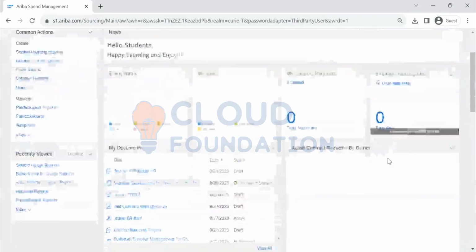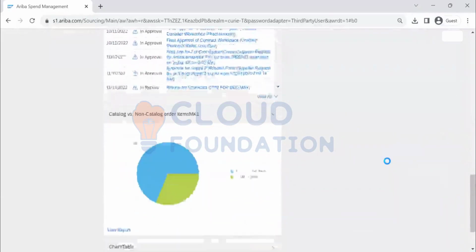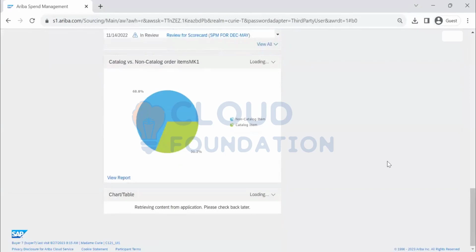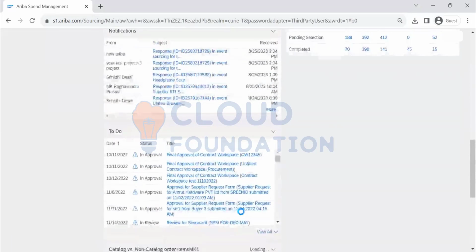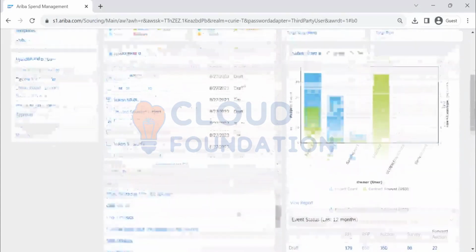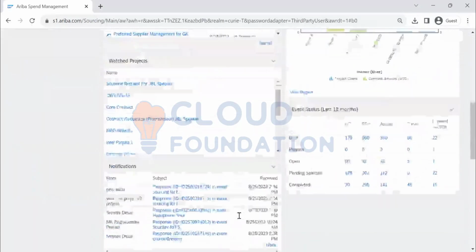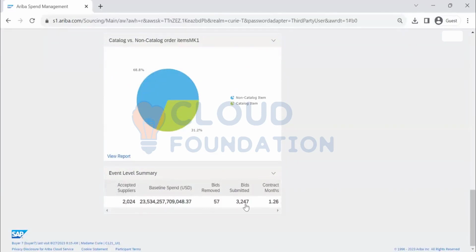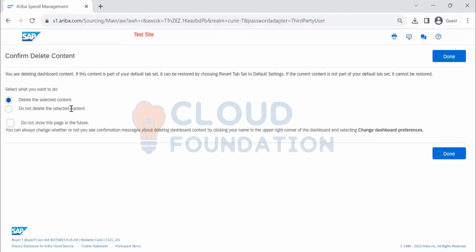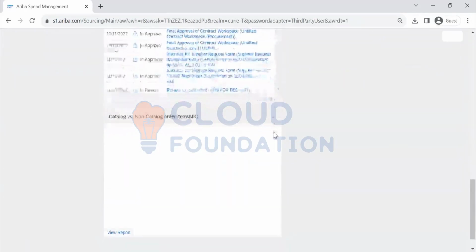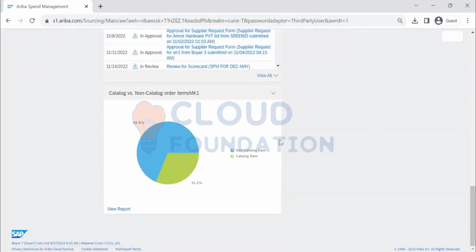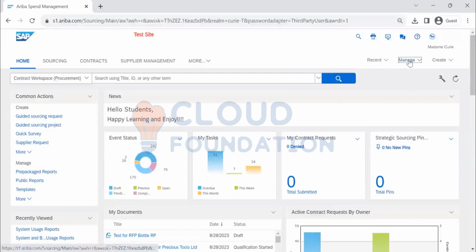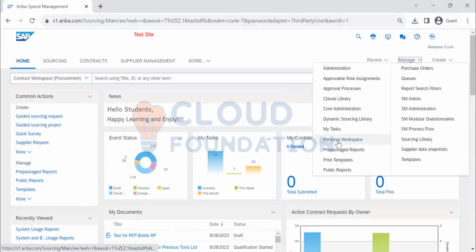So in home, if I scroll down, you can see this event level summary has been added to the dashboard. I will delete it since I don't want this one. I'm removing it. Delete the selected content. Okay. Similarly, I don't want this catalog versus non-catalog. That's okay. Now we will see the personal workspace reports.